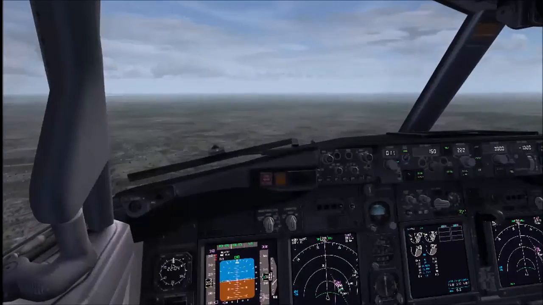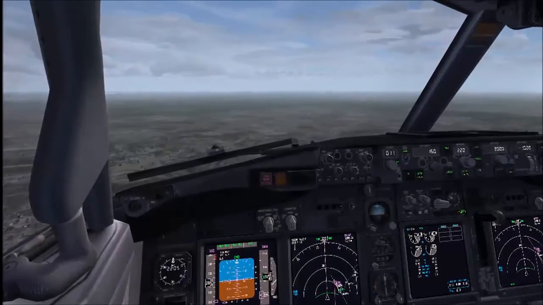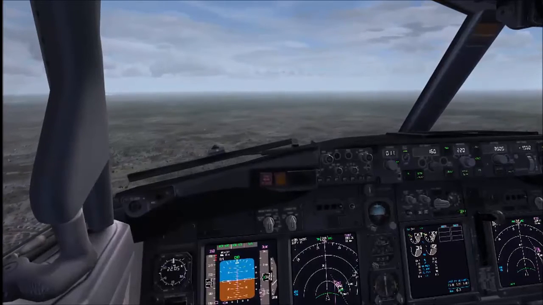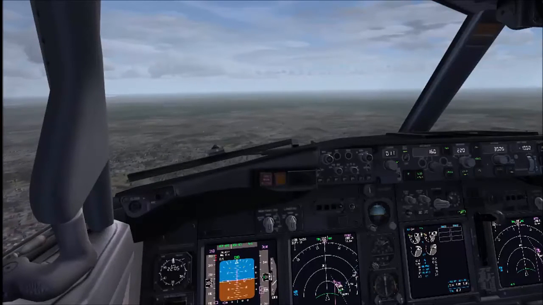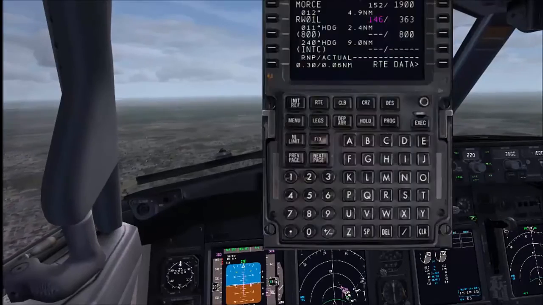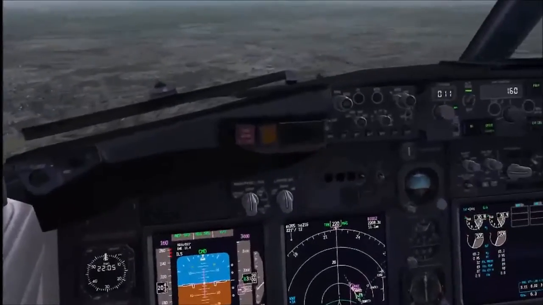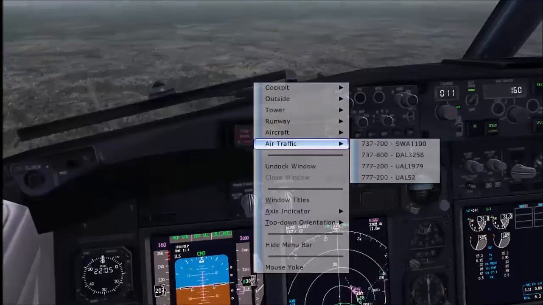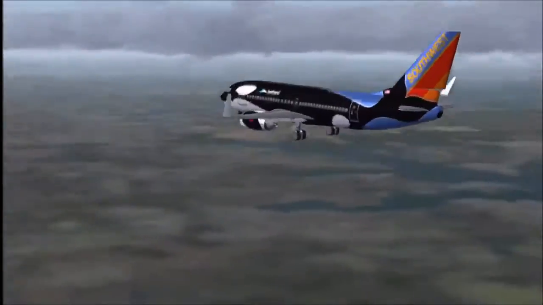And I had to type in Unicom KIAD traffic inbound 401 left base. Is there any air traffic? Yes, there is air traffic. A lot of air traffic in the area, actually.